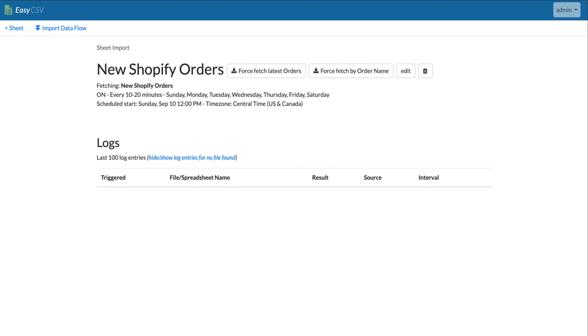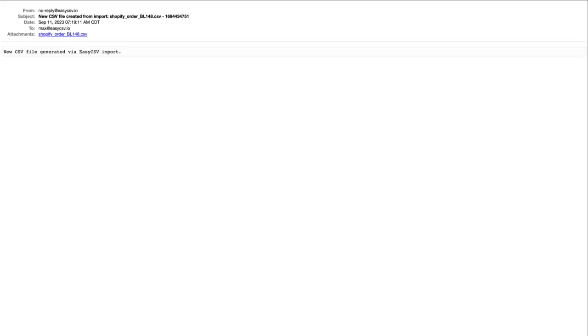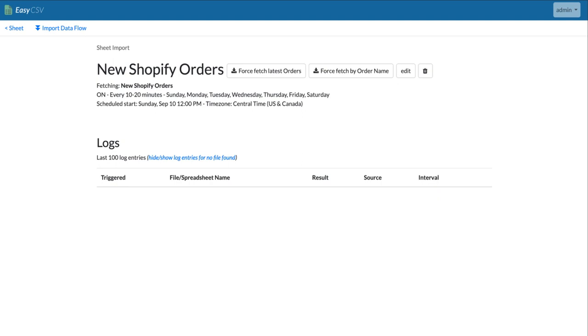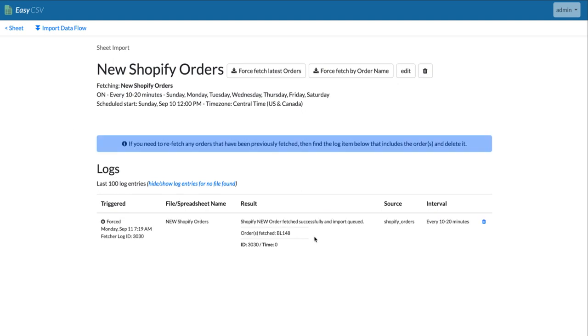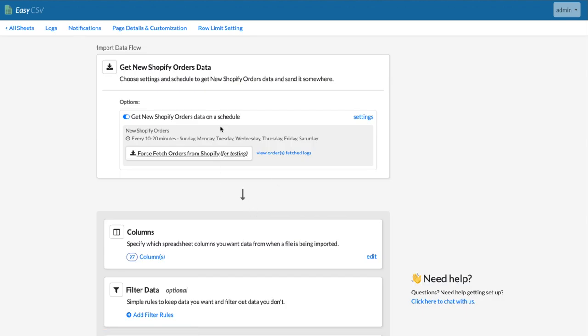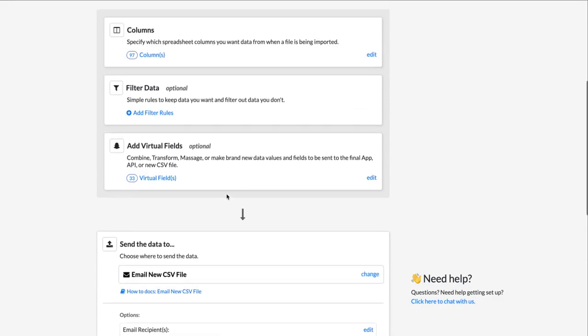I refresh again. Just give it a minute here. Cool. You'll see that if I refresh here, it fetched the order. It says what order was fetched. And once an order is fetched, that log, it basically then sends it through this flow, okay?